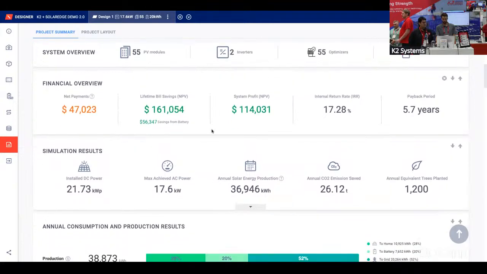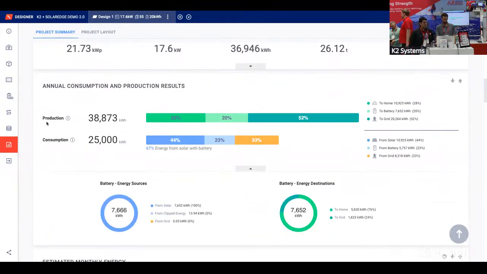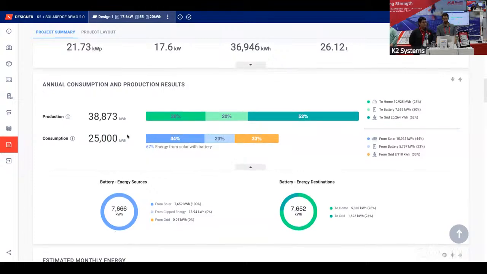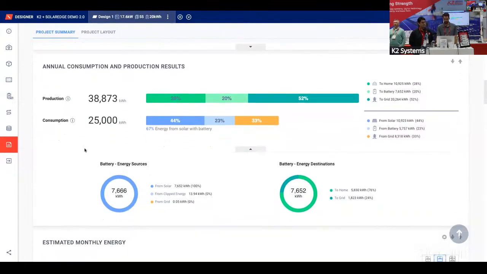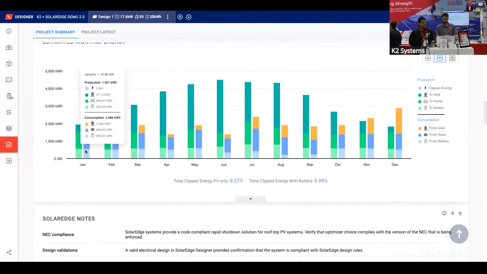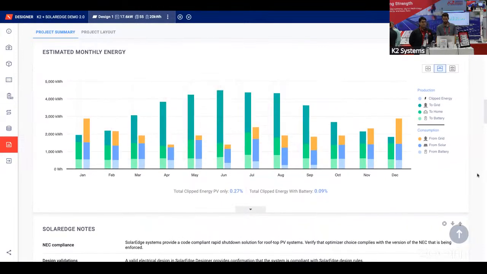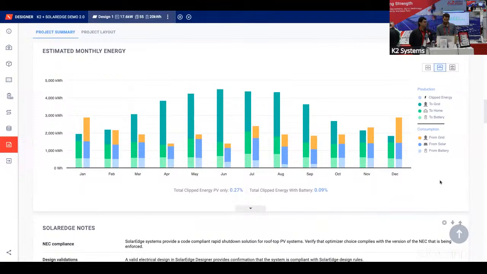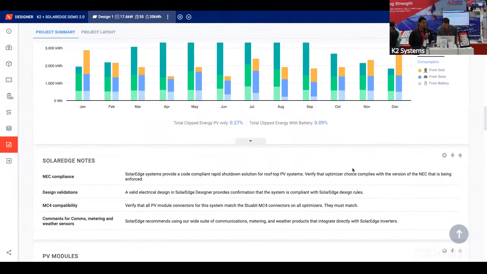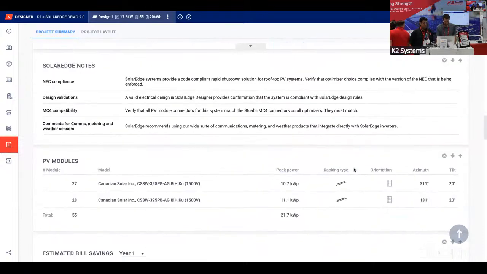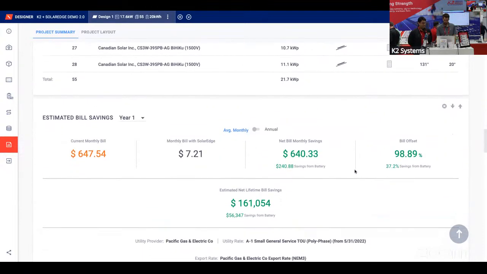So let's keep scrolling down here. We can see our production and our consumption profiles. Now this is estimated based on that 25,000 kilowatt hour consumption profile that we set up at the beginning. And this is what that monthly projection would look like, right? Let's see, is there any clipping? I don't think there is on this one, or not much. So that's great. Moving on.